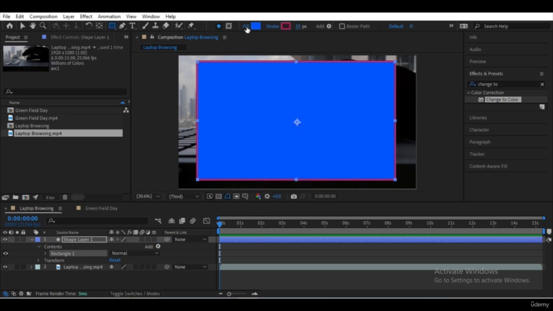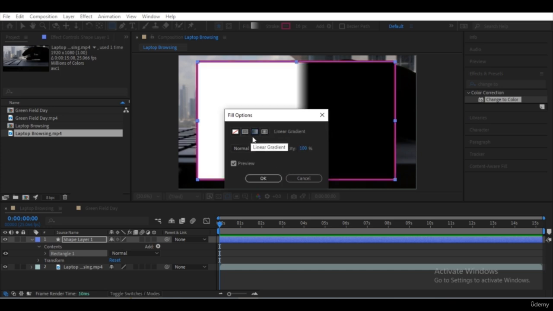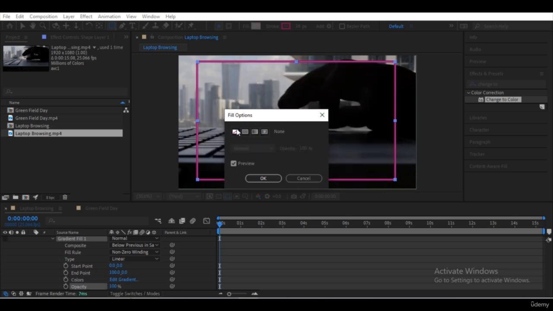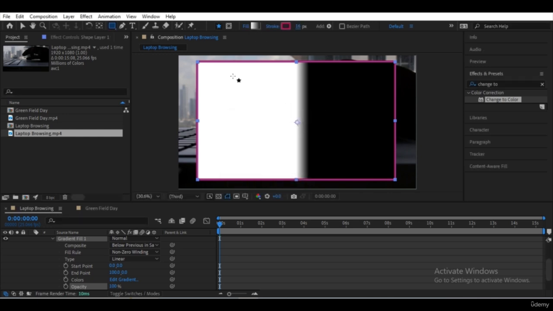Click cancel, and also the fill option, we can click and adjust which type of fill you want to create. If you want to have the linear or radial gradient, you can choose here. Or if you want the fill to become transparent, you can click none as the fill option. Then we click OK. Let's try the gradient.